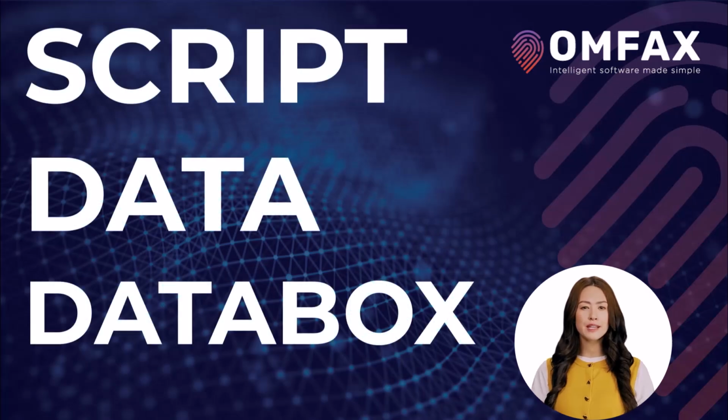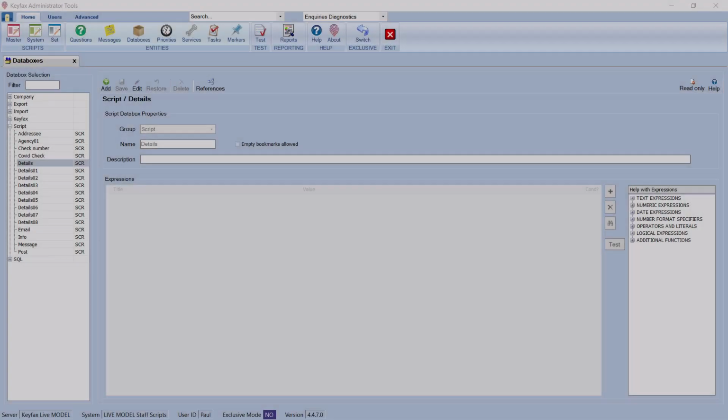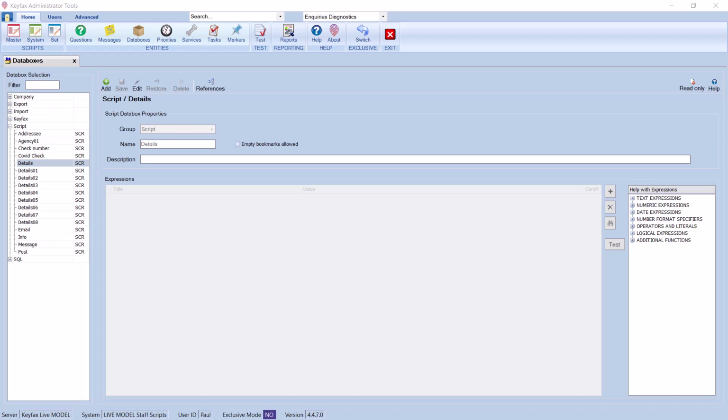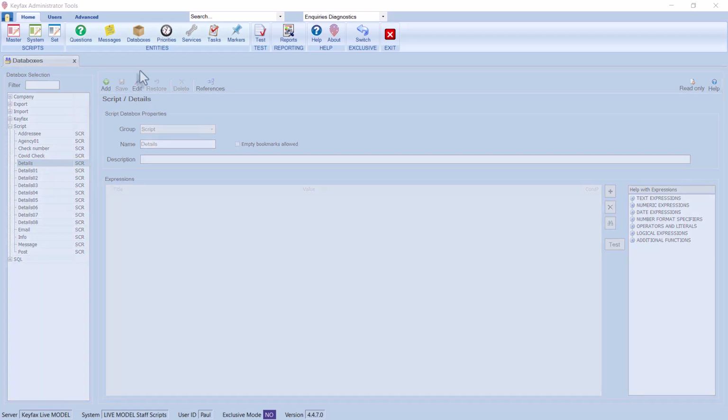How to create a script data databox, add it to a script and use it in messages and tasks. A script data databox is used to hold data gathered within a script, for example, an answer to a question. The information being captured or manipulated in Keyfax can be written to a script data databox and reused at a later point within the scripts or within a message or task, such as an email, note or letter.